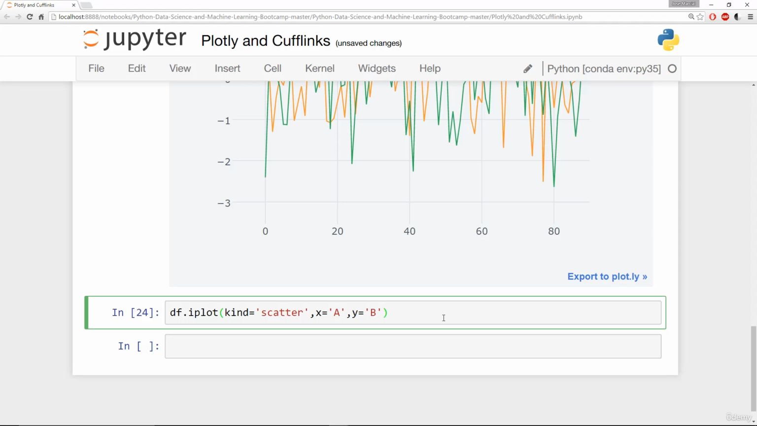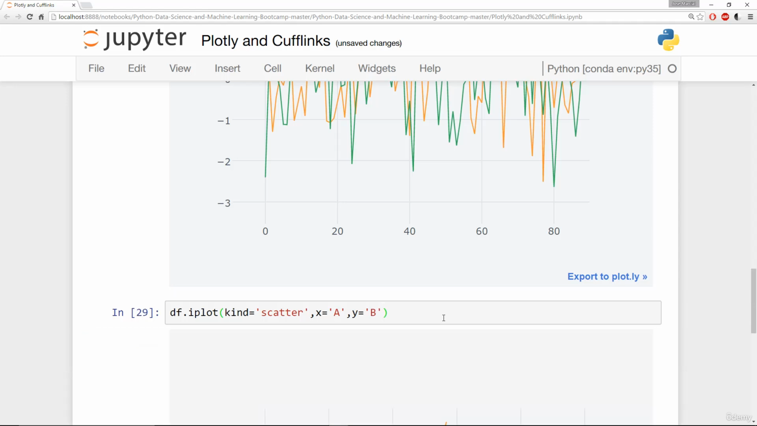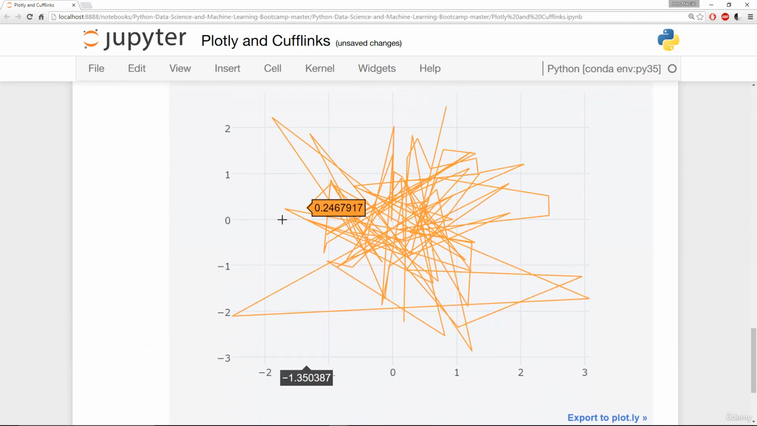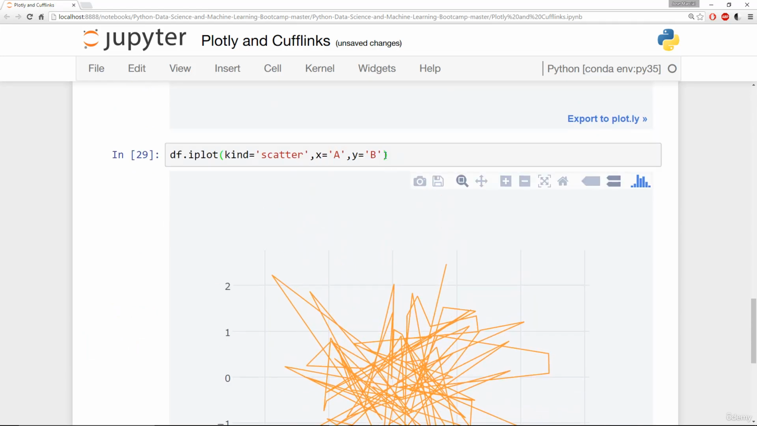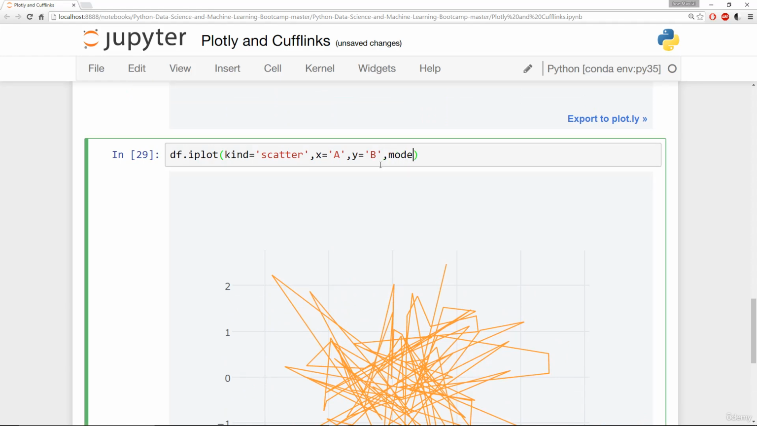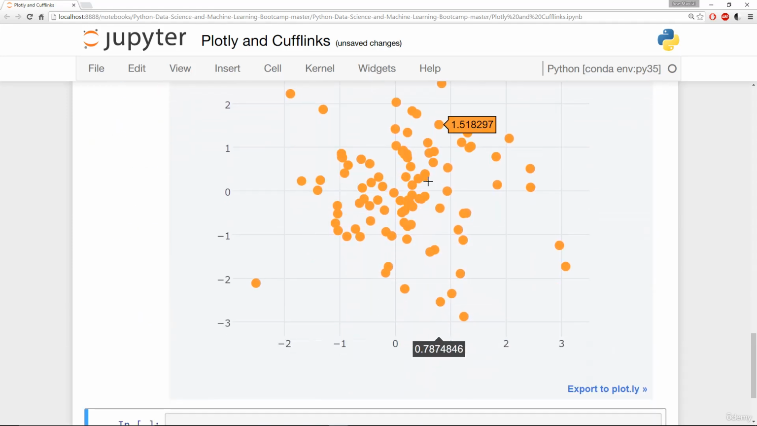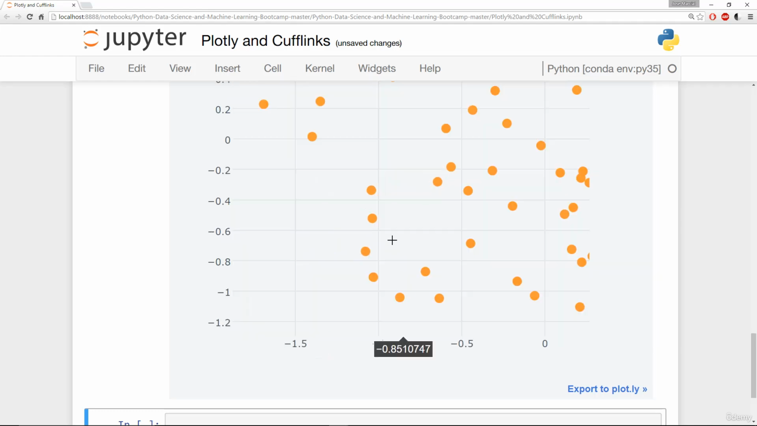And if we just run this, you'll see something funny pops up. You get something like this, and by default, Plotly is going to try to make a line to connect all these points. So what you have to do is specify mode and pass in the string markers, and then you'll actually get some markers here. And you can check out the markers, and then you can actually compare the A and B columns.